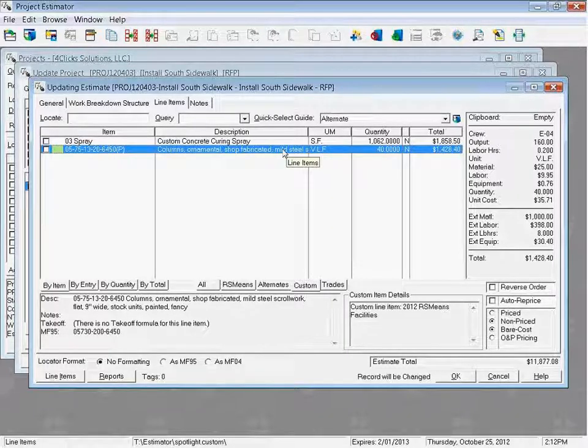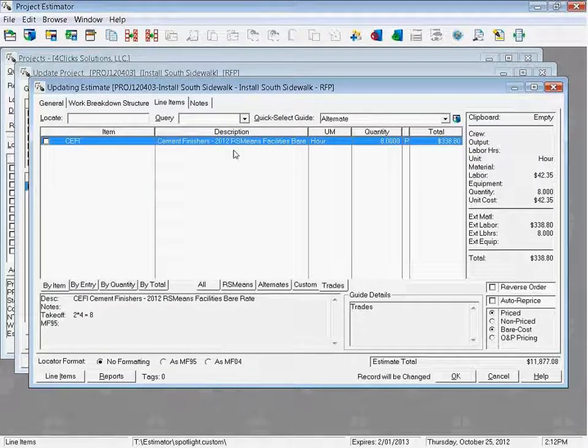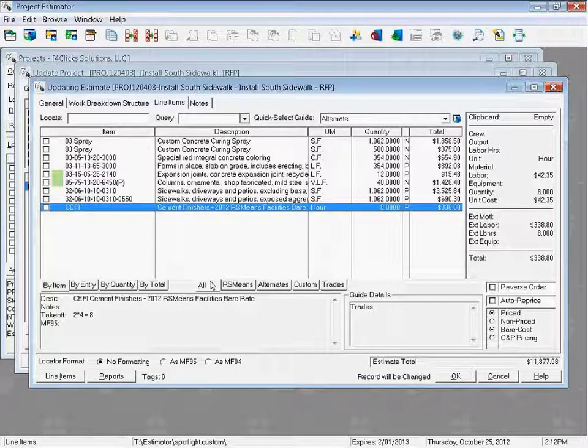the ornamental mill there, right? And we can see the P means it's protected and all that kind of good stuff, all right? Oh, and then we could look at trades too. If we saw we had some cement finishers there, we could look at trades. So this is a nice way to filter through where your line items have come from.